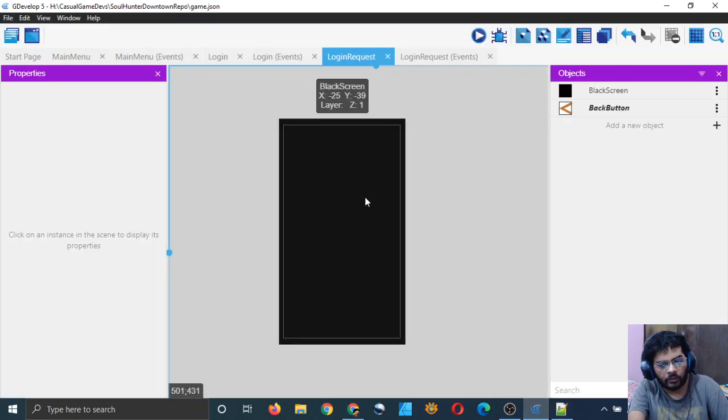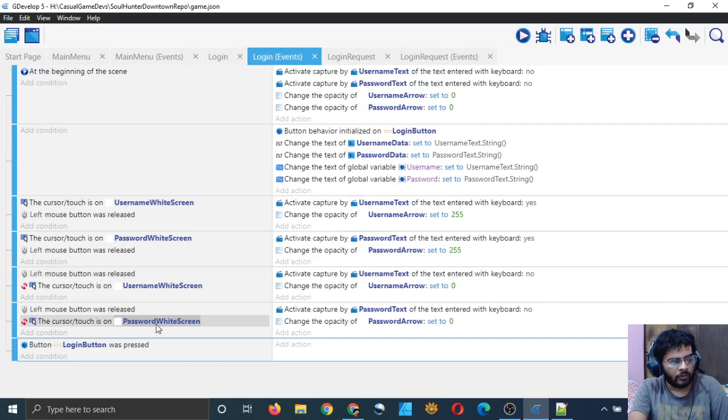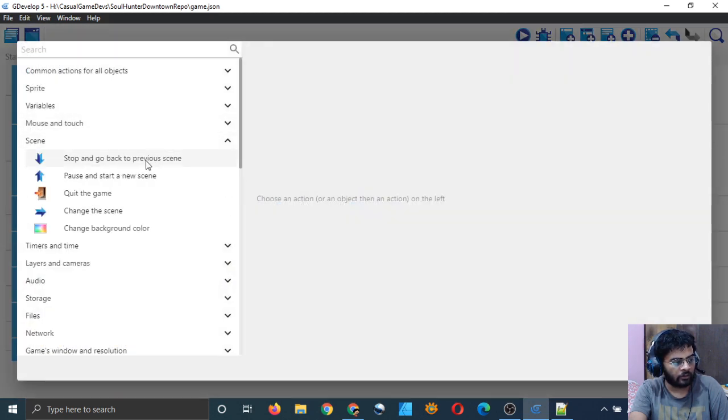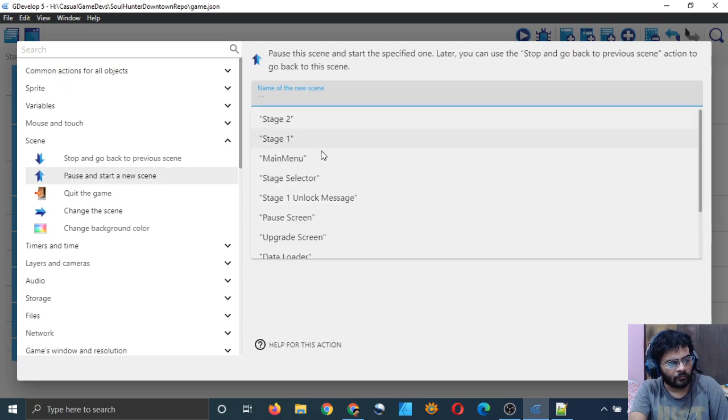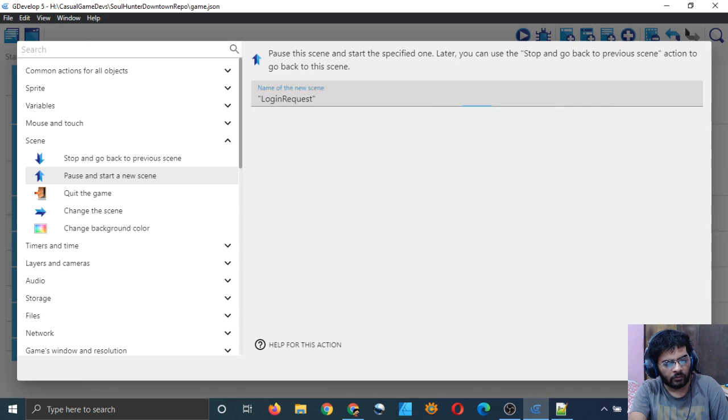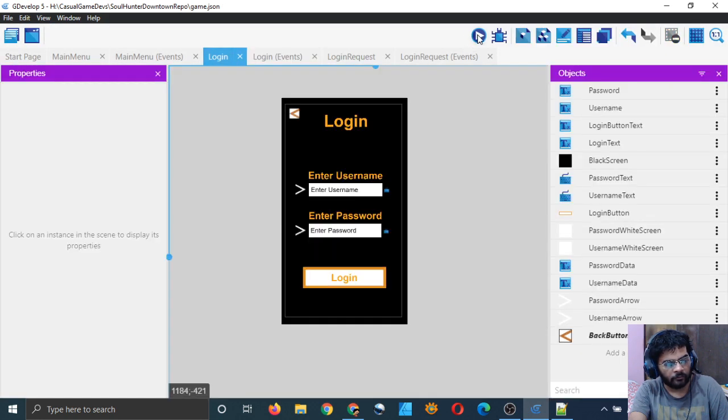From the login event, when the button is pressed, I will simply change the scene to the login request scene. Let me change it and see if the button is working or not. Pause and start a new scene, login request scene. Okay, let me test this first.